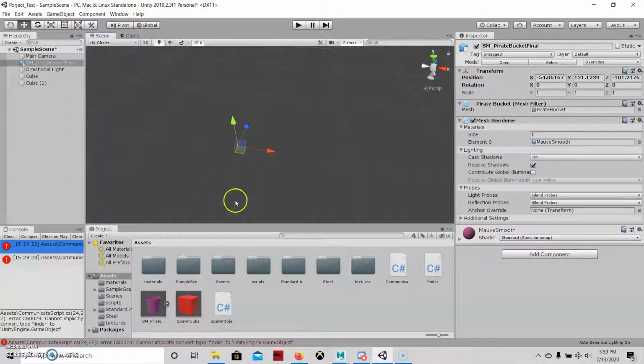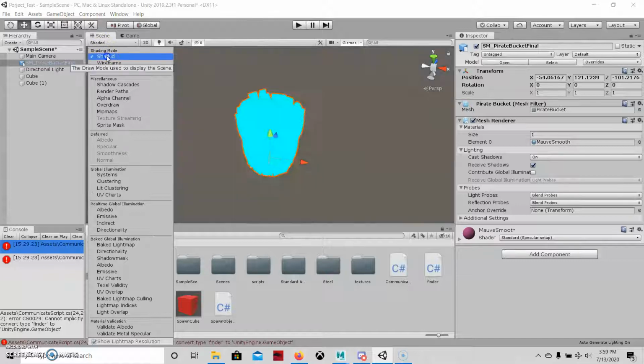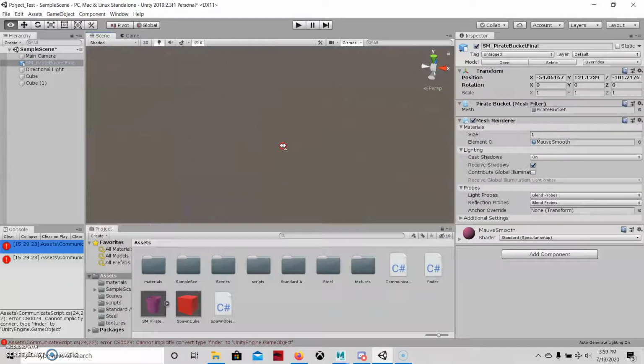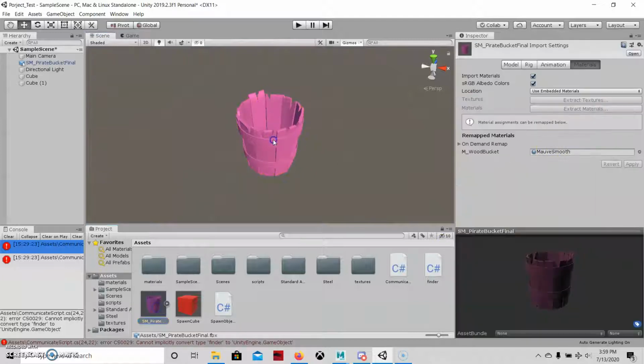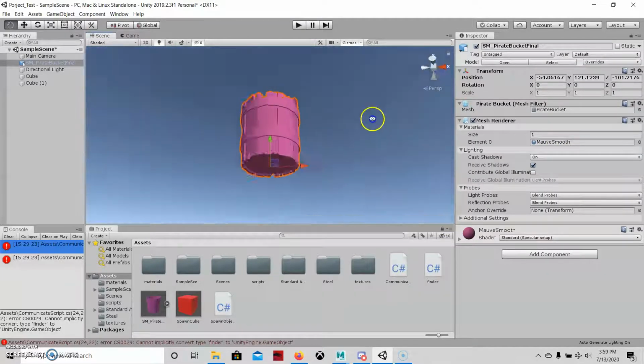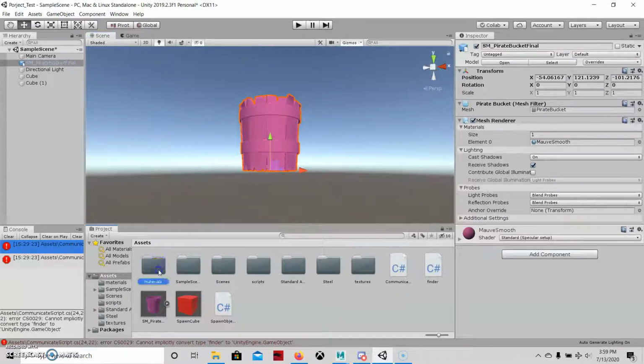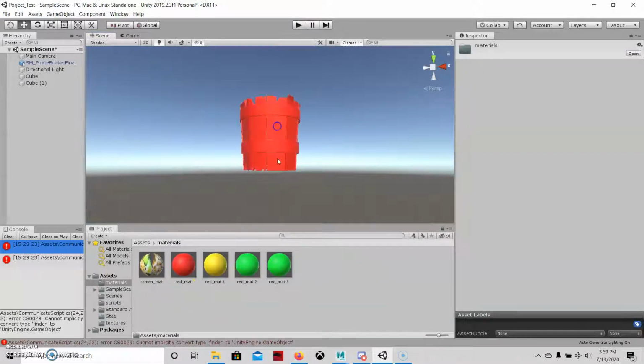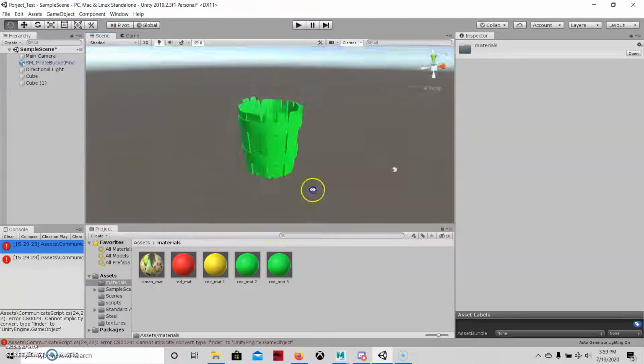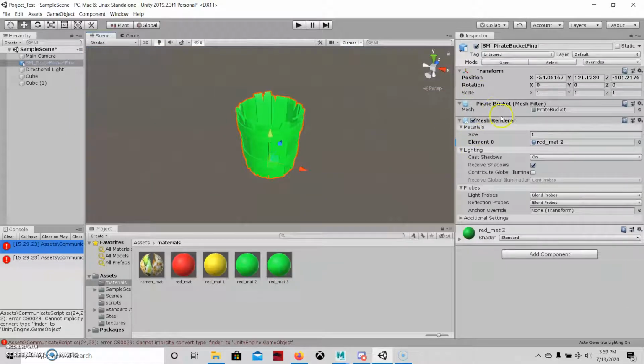Bring it to the scene. Now that being said, just because I have a material assigned to the actual model doesn't mean you actually have to keep it. You can change the material if you want when it's in the scene. So if I give it a red matte or green matte, it'll still respect that. I can go over this more later on in the week.